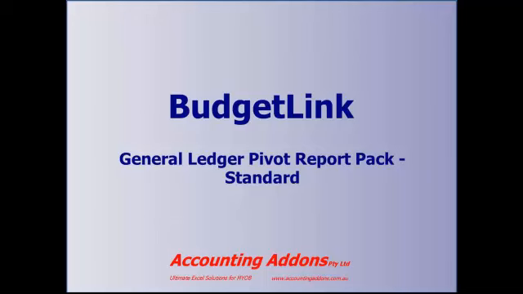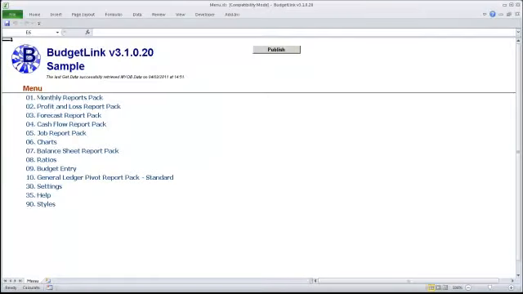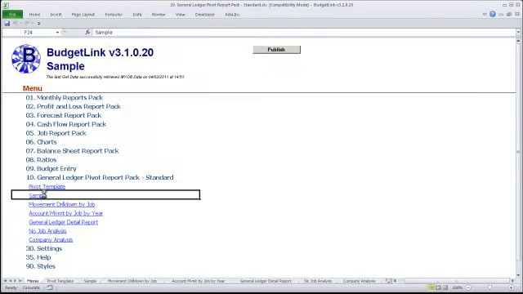Hi, in this video I'm going to show you the remarkable analysing power of BudgetLink's General Ledger Pivot Report Pack, which allows you to quickly and easily see your data in many different configurations. Firstly, we'll look at how easy it is to create a report, followed by some examples of reports.